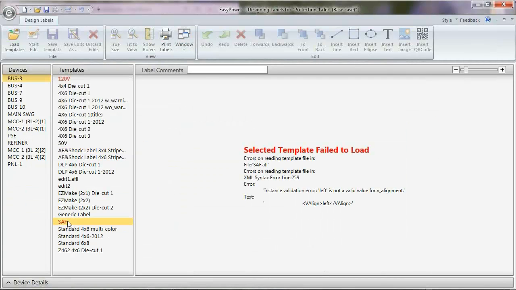So we get these red results, and it says the selected template fails to load. In this situation, the most difficult thing is trying to go through that HTML or XML and correct the syntax. You can get into the label designer, and create an item that is going to be just as good or better within 15 minutes or an hour.